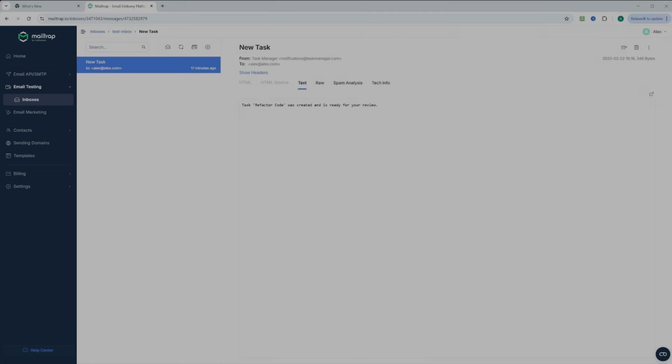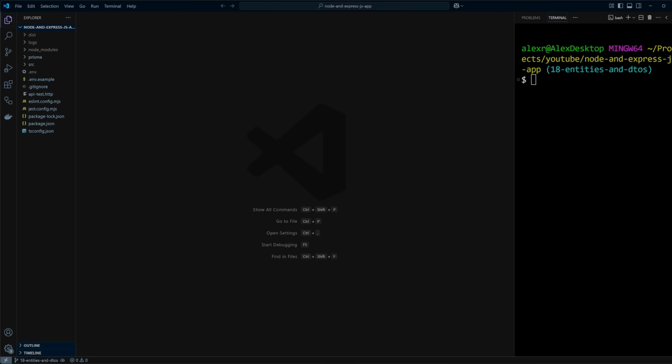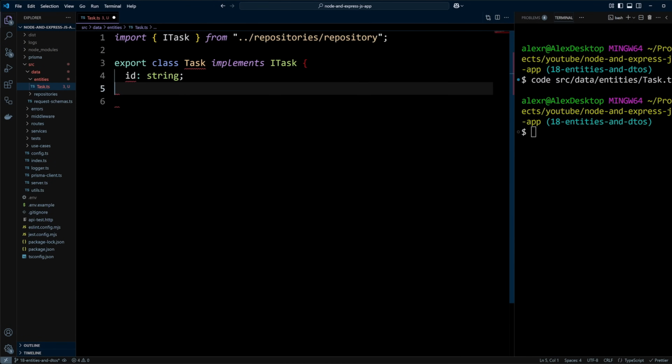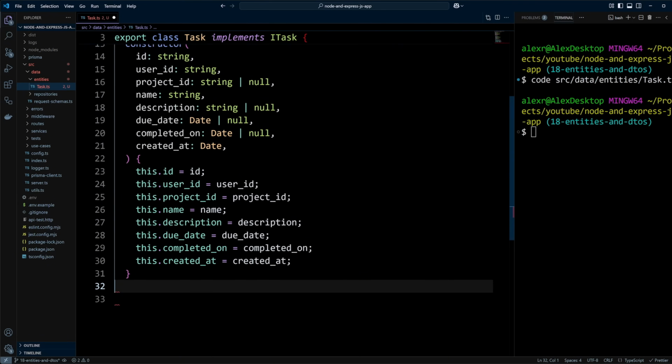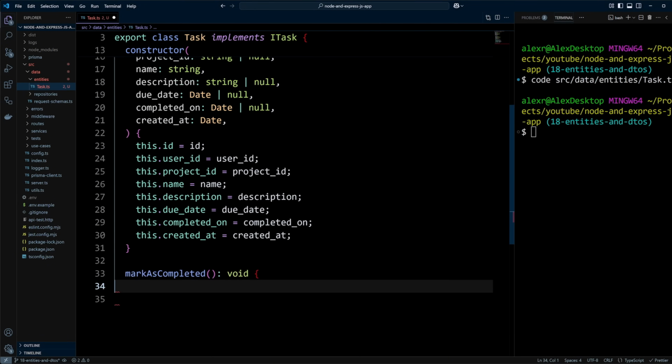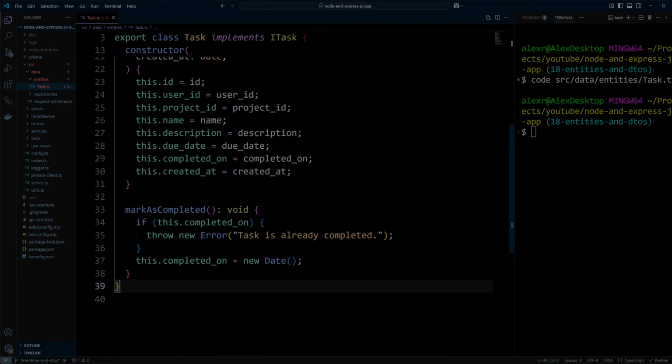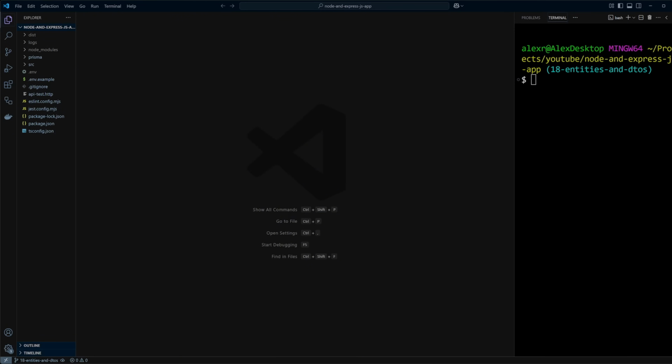Have you ever built an API only to find your data layer turning into a tangled mess? Entities and DTOs, or data transfer objects, can help you structure your app the right way. In this video, we'll break down how to separate business logic from data representation, making your APIs more maintainable, scalable, and efficient.